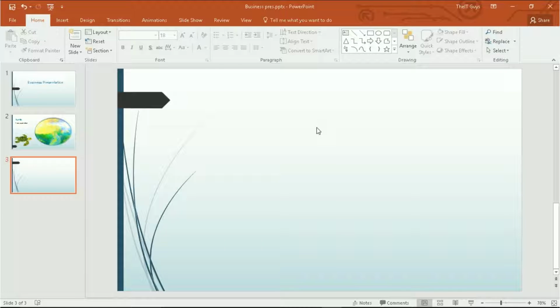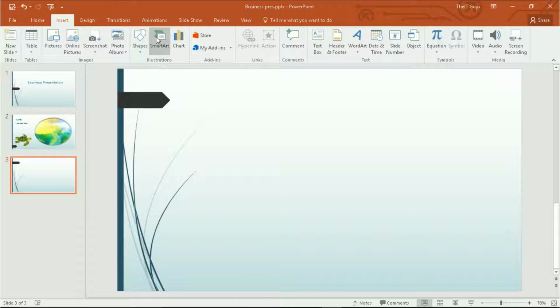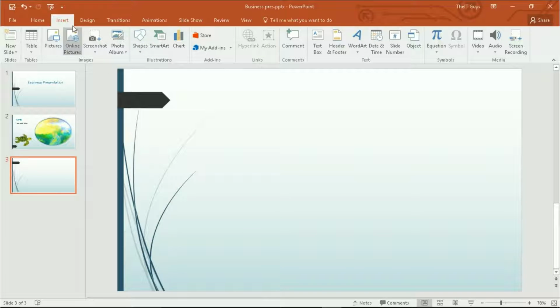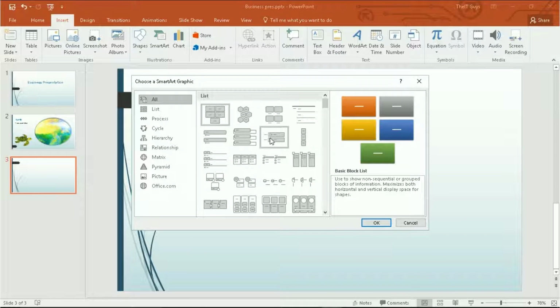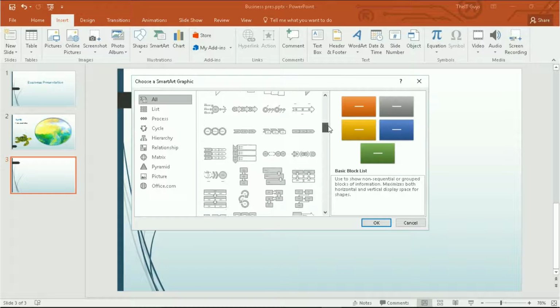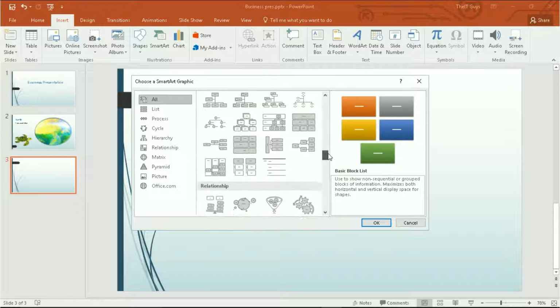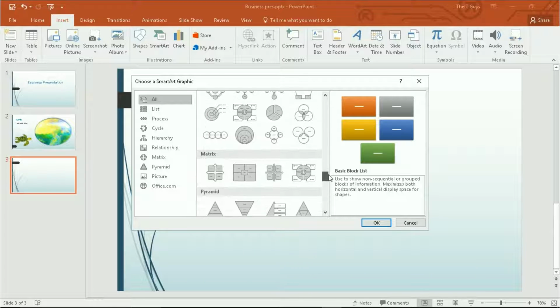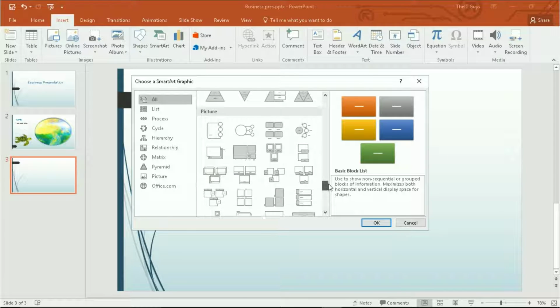Today we're going to be looking at SmartArt. Last time we looked at charts, the SmartArt is another way of representing information in your PowerPoint. To insert SmartArt, go to Insert, then click on SmartArt. This will give you a series of options. These are all different infographics, different ways of representing information in diagrams which you'd otherwise have to represent using words.